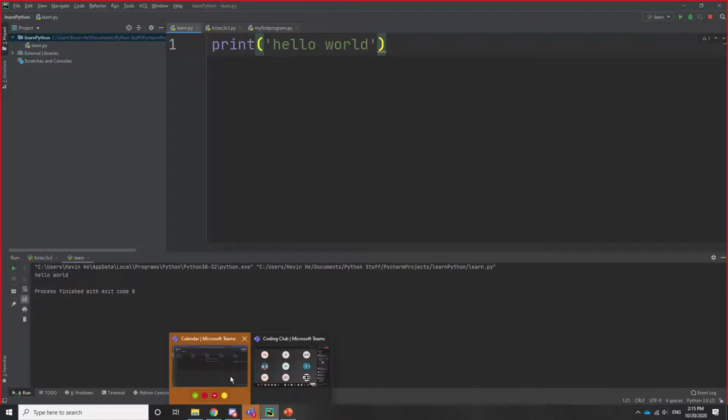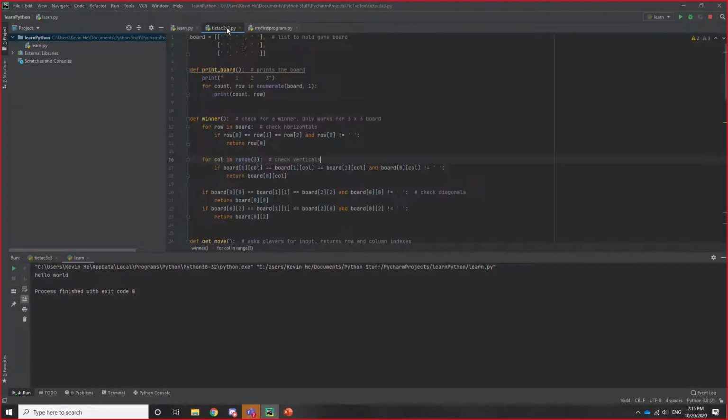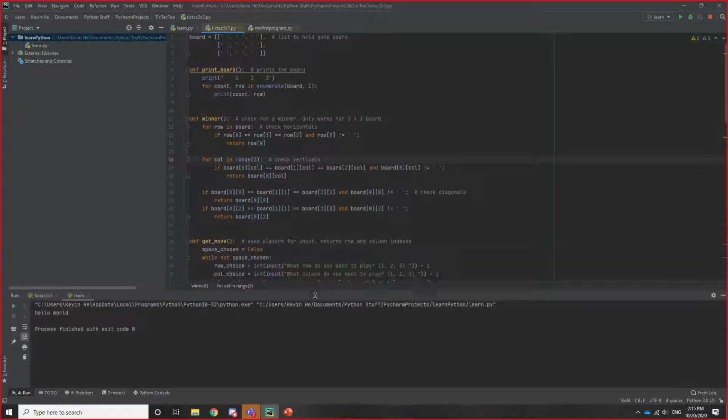Okay, excellent. So I'll show you guys what we're going to be working towards through the next few weeks. If you want to join my weekly coding sessions, we're going to be creating a really simple tic-tac-toe game.